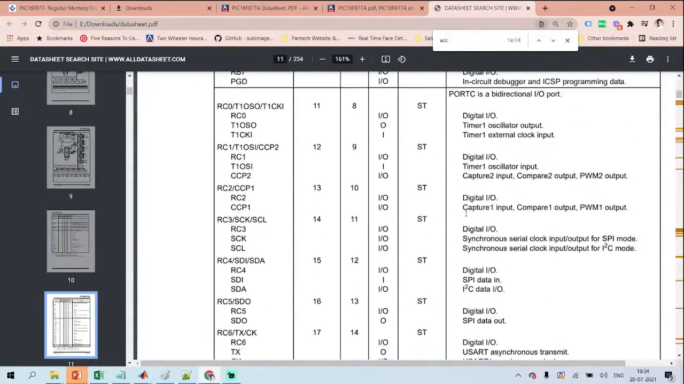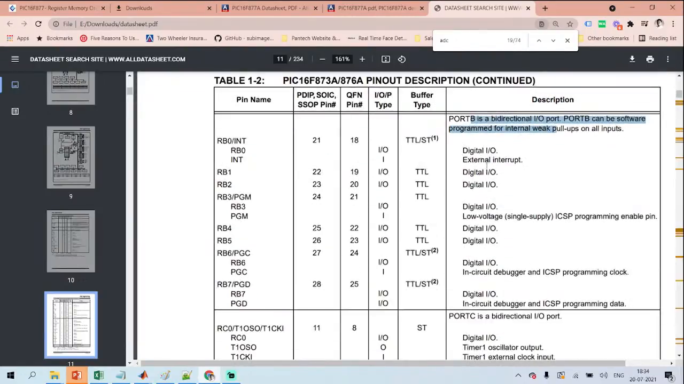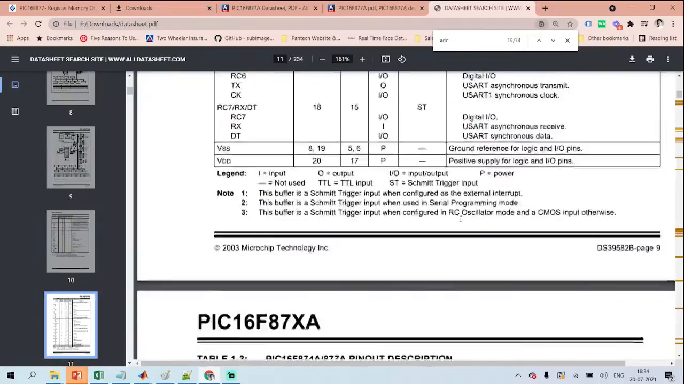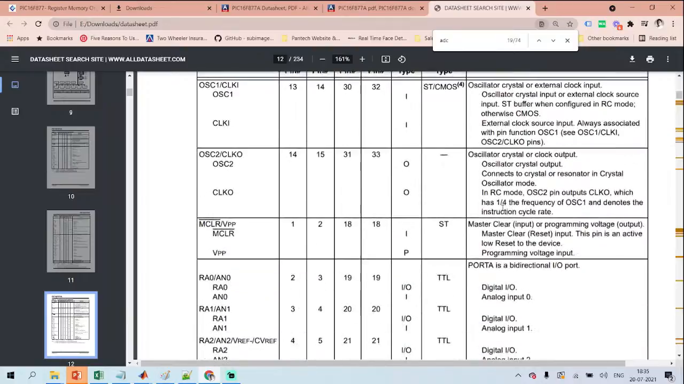You have to go through each and every detail of the pin, like what the pin name is and what the description is, whether it is digital input or external interrupt. Once you go through the data sheets of 8051, PIC 16F877A, LPC 2148 and LPC 4088, you'll become more familiar with the terminologies and how it works and everything.